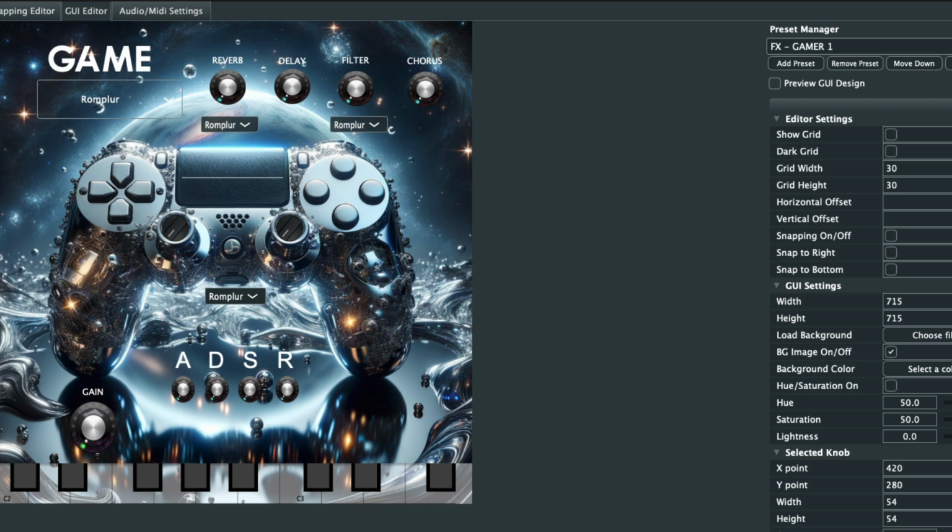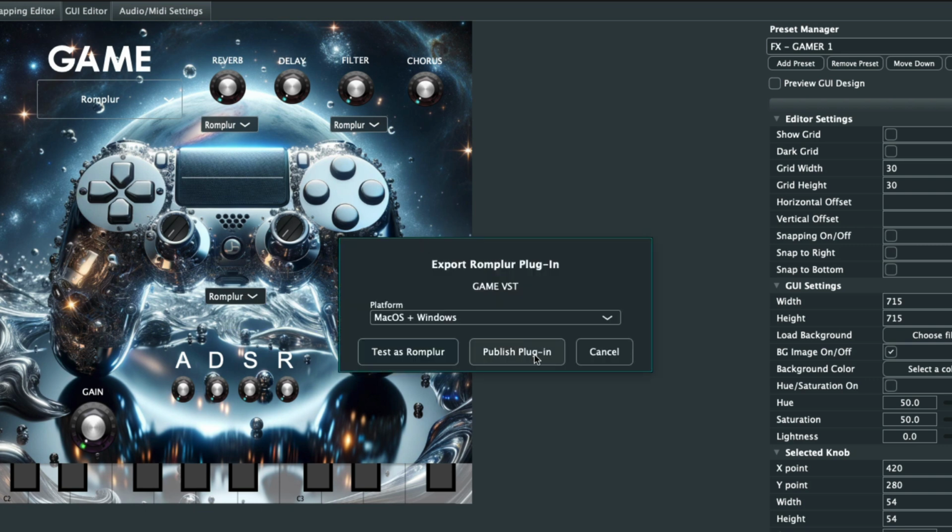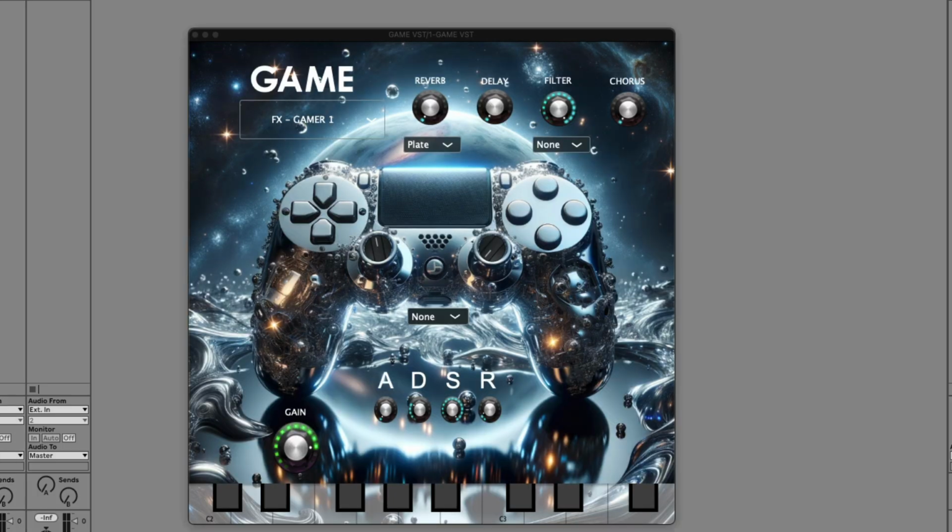We'll go ahead and export it out again, and then we can load it back into Ableton. And now let's load our game VST again, and now we have our LFO rate. So we could choose LFO pitch.